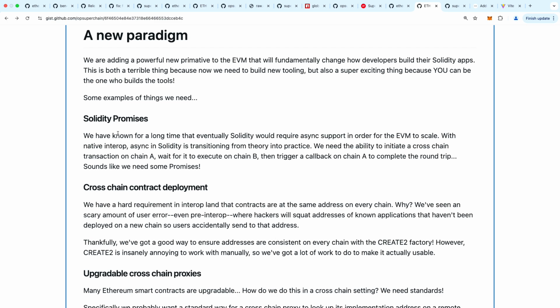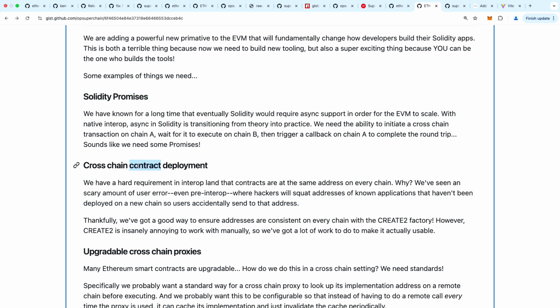We are entering an age which we knew we would enter in Solidity blockchain land, which is we need to build applications and programs and smart contracts asynchronously from the get-go. And so what that means is we need to support things like promises in Solidity. We need to be able to perform callbacks. We need to do async await. We need, as I said, better cross-chain deployment tools.